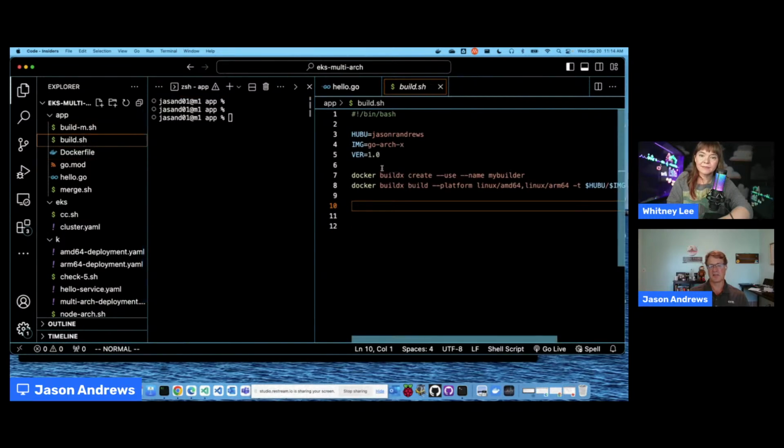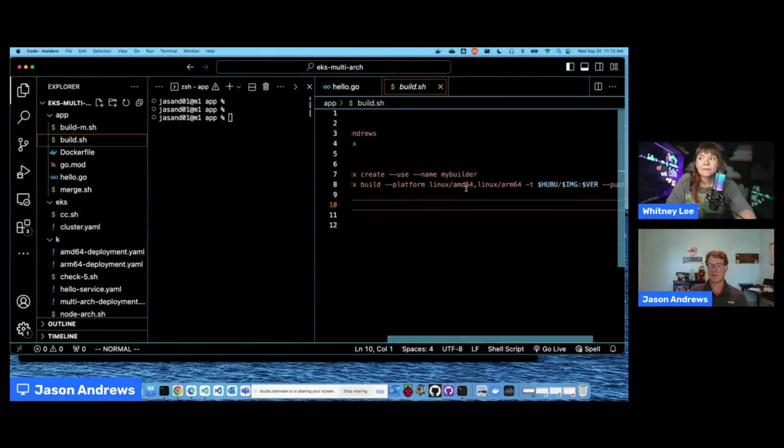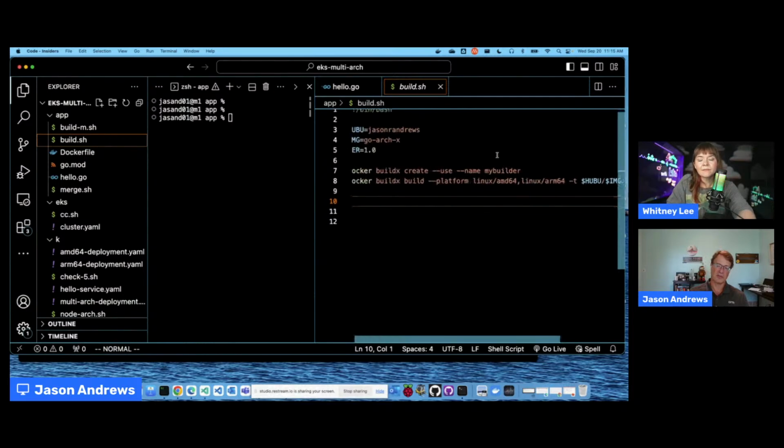So BuildX is an ability that Docker has to build with a single instance. You just call docker buildx, and then you specify the platforms that you want to support, in this case, AMD64 and ARM64, and then it will build that as a multi-architecture container.